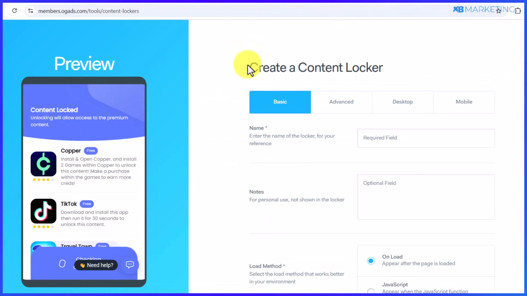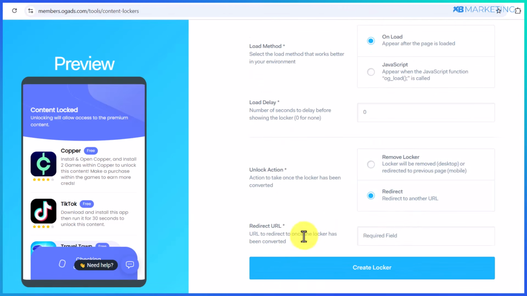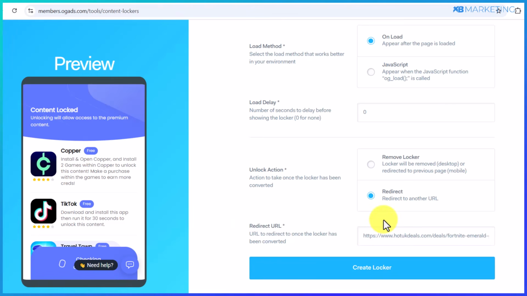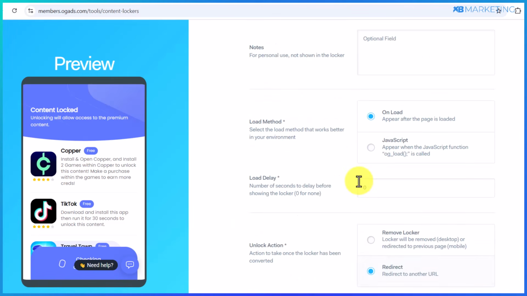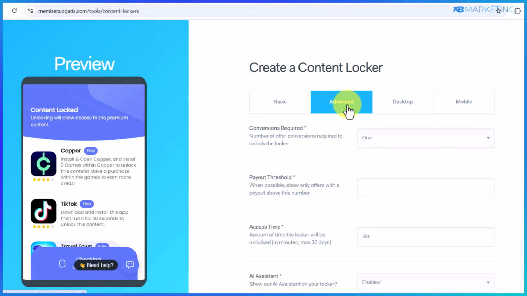So the next thing you want to do is to come back to your content locker page. All you need to do is scroll down to the bottom to where it says redirect URL. And this is where you simply paste in that link. It's that simple. Once you're done with that, the next thing you want to do is give your locker a name. Then go to the advanced section.